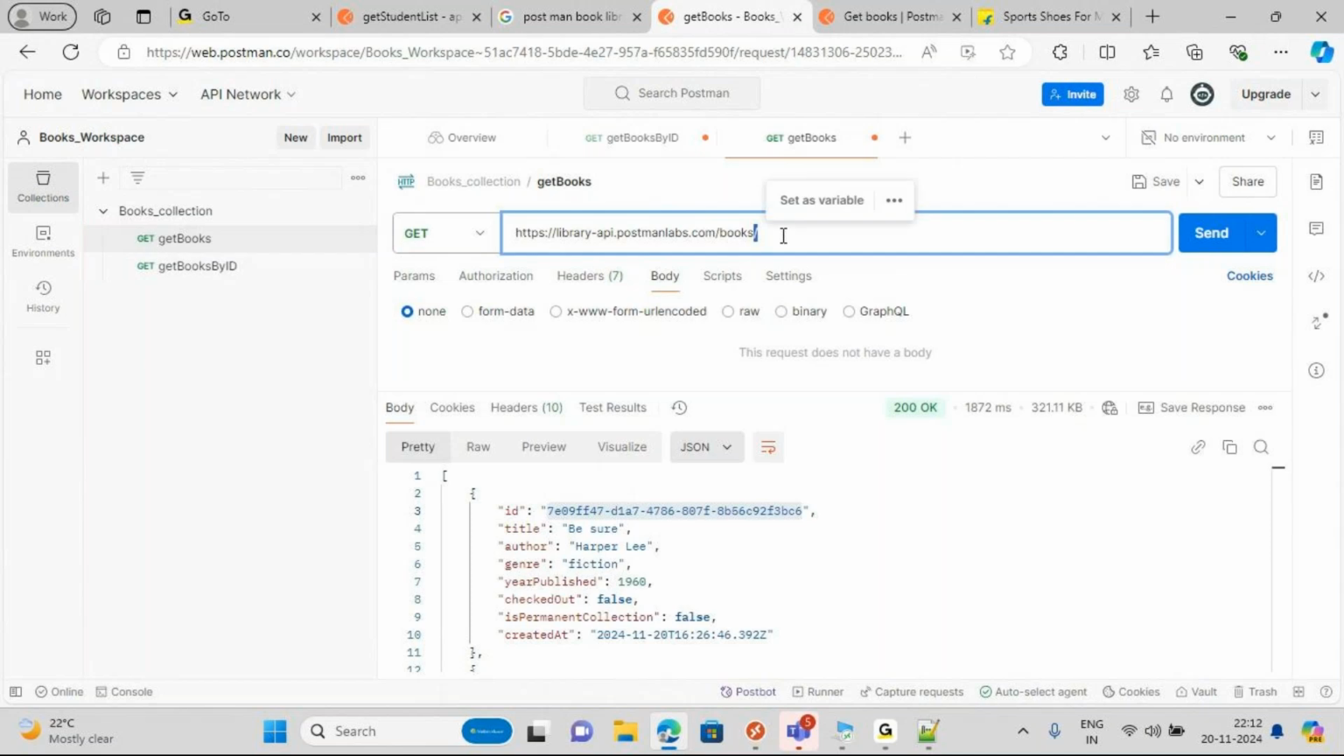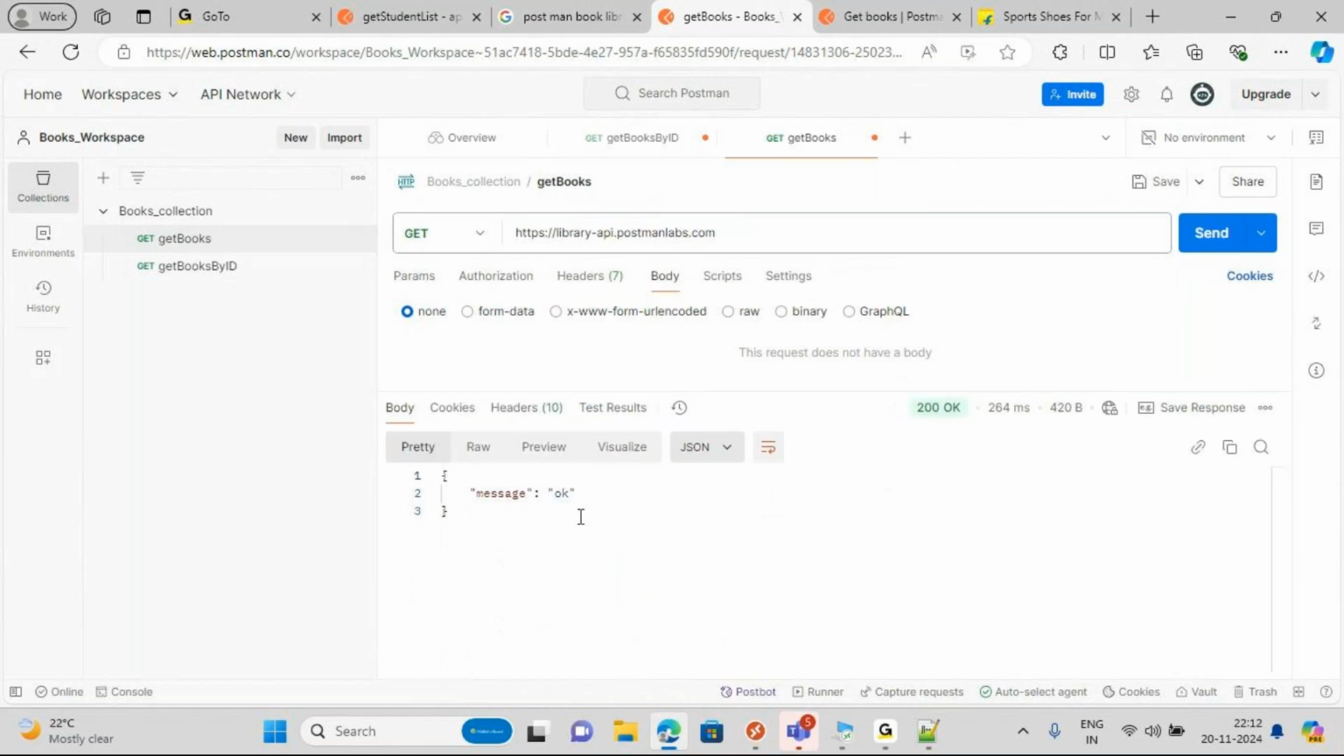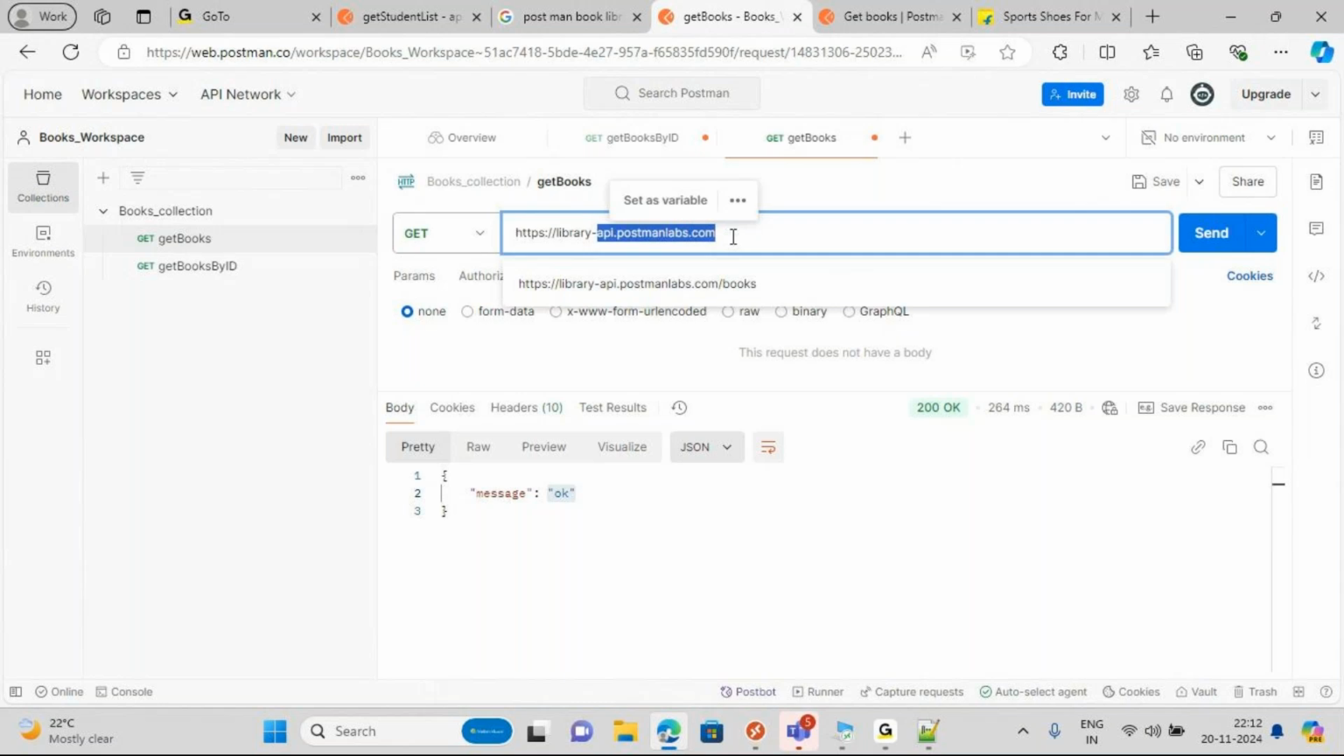If you give till here, see, till here we have a base path, right? So if you give it with HTTPS, simply the base path, and you send, it will say okay. Okay means we are okay with this server, right? Means we are on the correct destination, right? With HTTPS only we are able to achieve it, right?